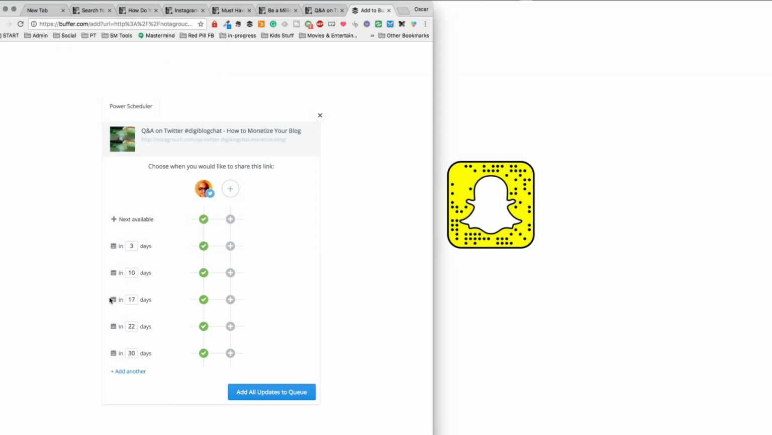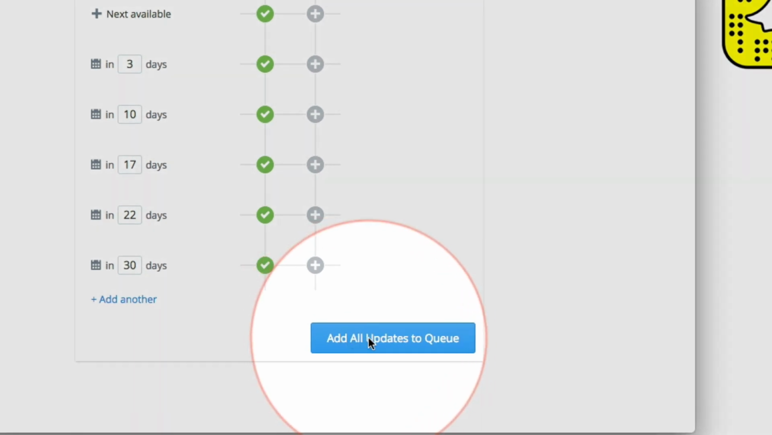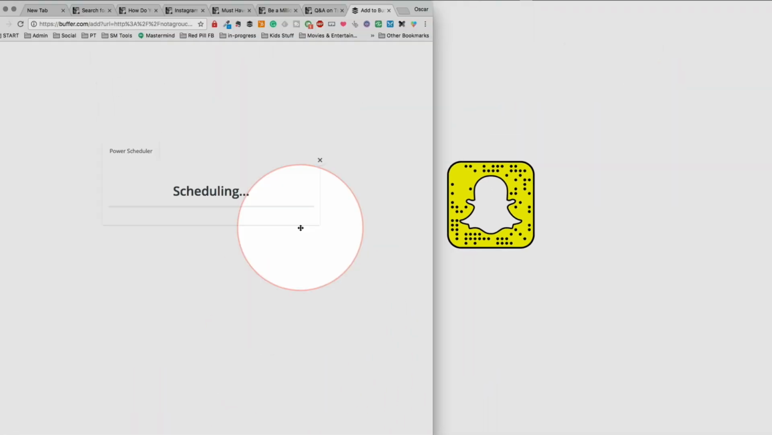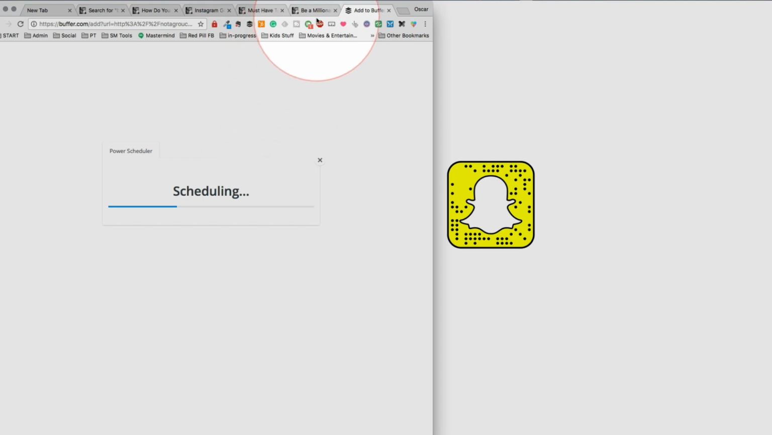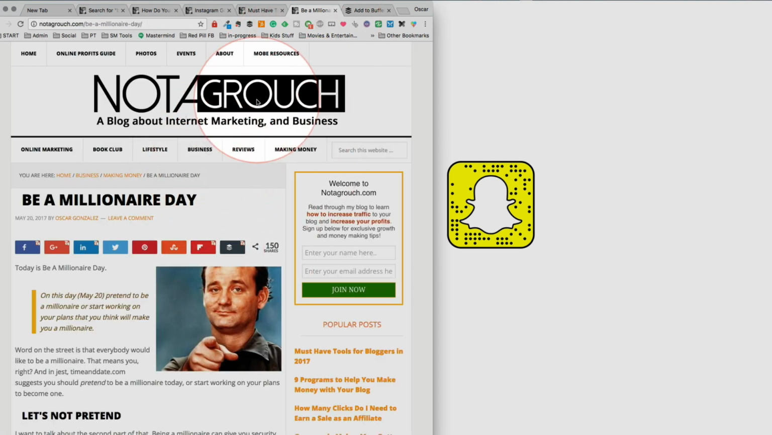Once you have all your days set up, then all you have to do is click once where it says add all updates to the queue. And you're done. You let that run. It takes a few seconds. Click on the article. You can close that and move on to the next one and repeat this process. Once you get the hang of it, each article might take you 10 to 30 seconds to schedule, but now you've scheduled it for an entire month. And you could even go longer if you want.